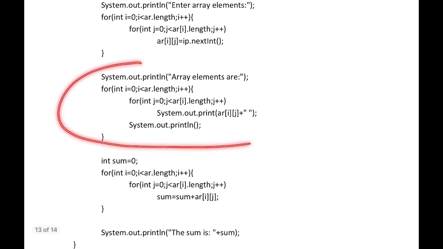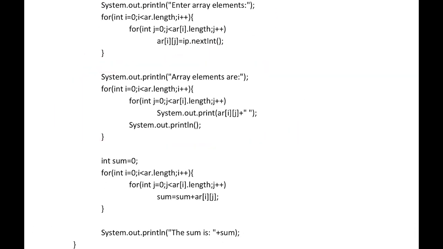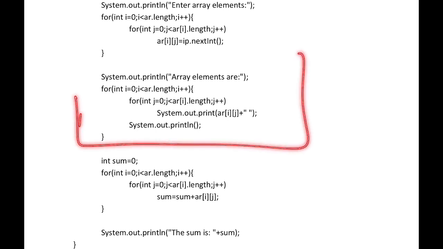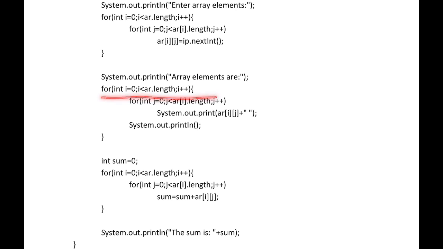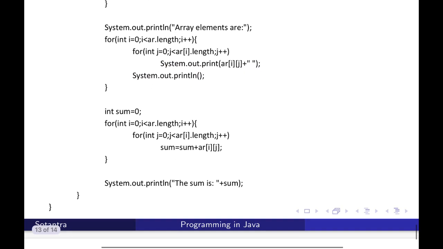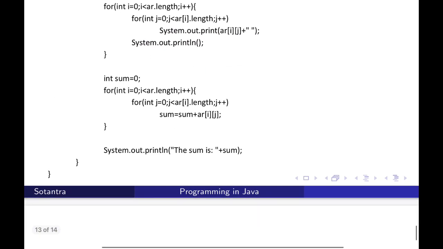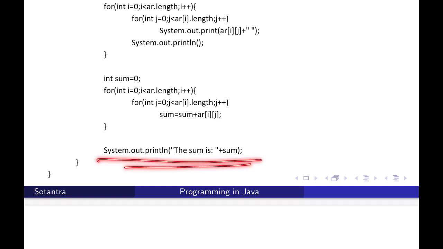Now this one is for printing the array. This part is already discussed in the previous program. So for i equal to 0, i less than ar dot length, for j equal to 0, j less than ar of i dot length, print ar of i j. Now we want to find the sum of all the elements. Initially we write sum equal to 0, then using the loop we update sum equal to sum plus ar of i j, and at the end we print the sum.